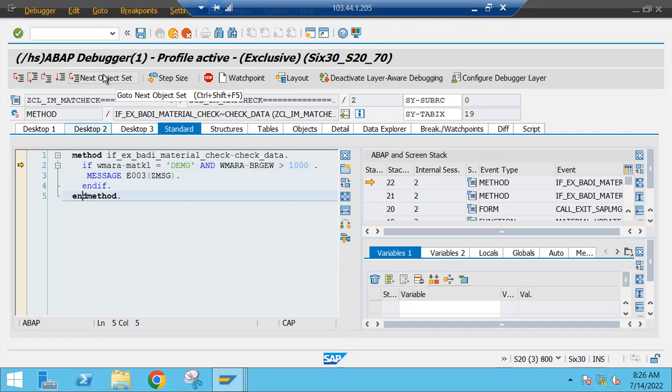Control Shift F5 is the shortcut for that, you can see it's coming here, Control Shift F5, right? Control Shift F5 will take you to the next object set. It will not go step by step, but F5 will go step by step. And again, once it is over, it will take you to the next object set. So that's the basic difference. Making it very simple, you can use F5 also to go to the next object set. Either you use next object set or F5 based upon your requirement.